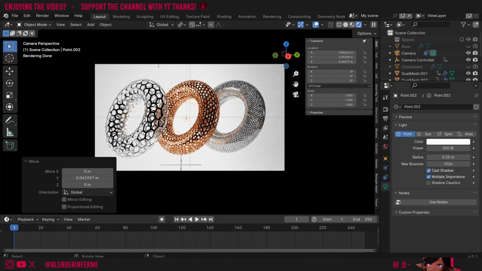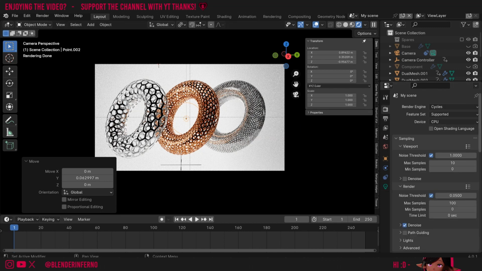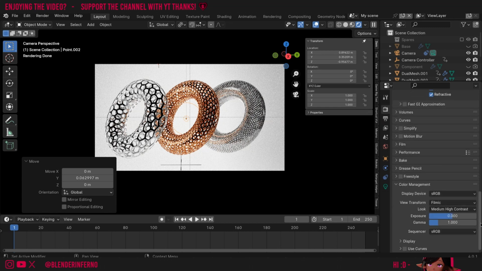Do keep in mind though, this is technically impossible in a way since we don't actually have a light coming here. So in certain scenes this may not look too realistic, but for our purposes I think this looks okay. We can also come up to my render properties here, and if I scroll all the way down to the bottom, we have our color management here, and we already have it set to medium high contrast, but we can experiment with the different modes to see what we think.